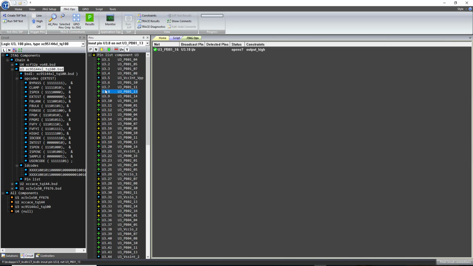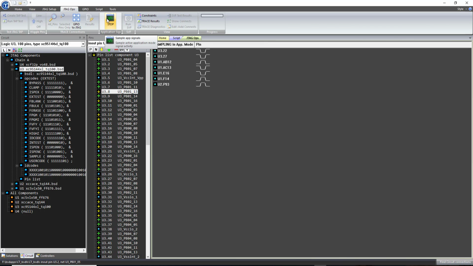We can pick another pin, wiggle and find pins connected to that pin. We can now monitor signal values, the active signals on this board. And so we're now ready to do a number of things, including script, but we'll cover that in the JTAG.